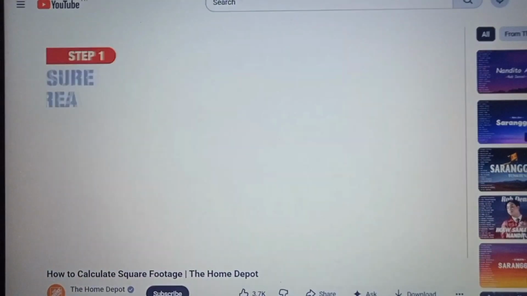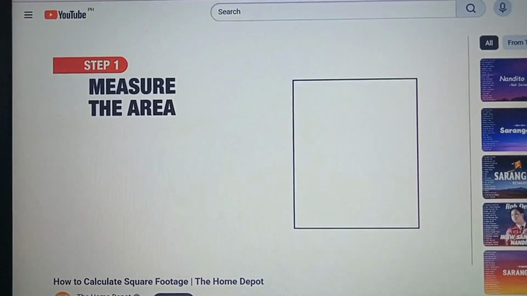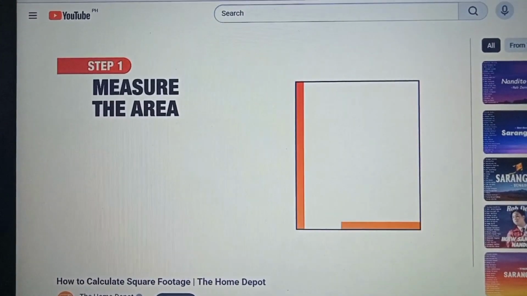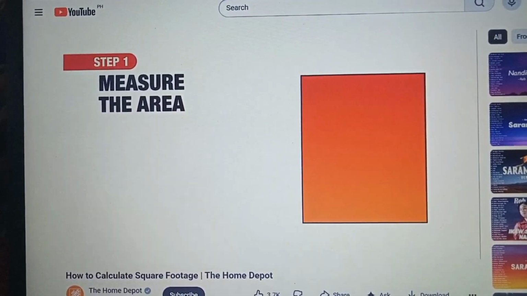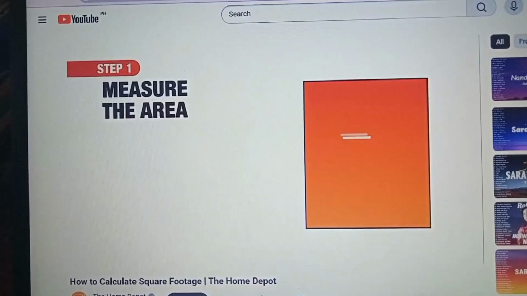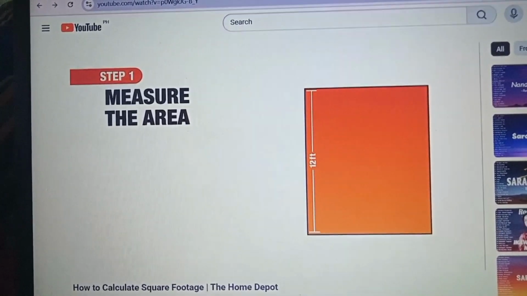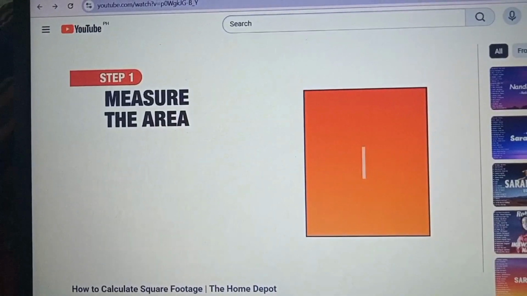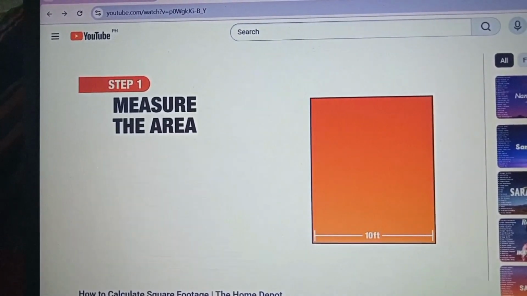The first step is to measure the dimensions of the area you are considering. The two dimensions to measure are the length and width of the surface you need to calculate. To find the length, locate the longest side of the area. Place the hook slot of the tape measure at one end and extend to the other end. Then record the measurement. To find the width, locate the shortest side of the area and repeat the measurement process.